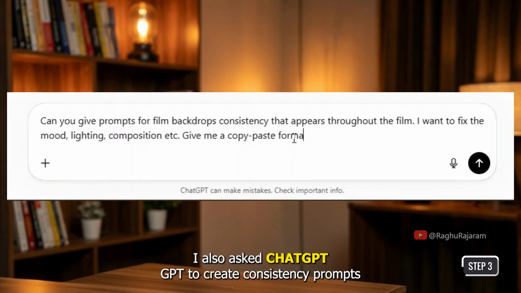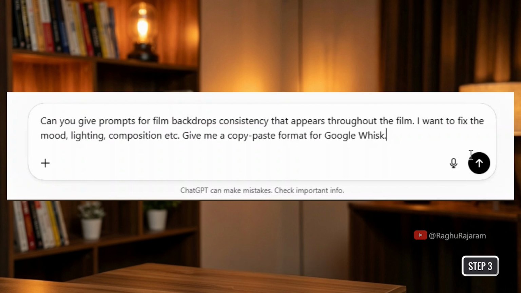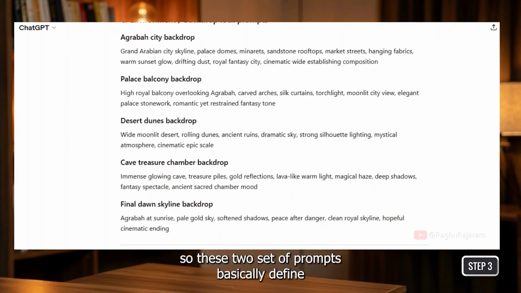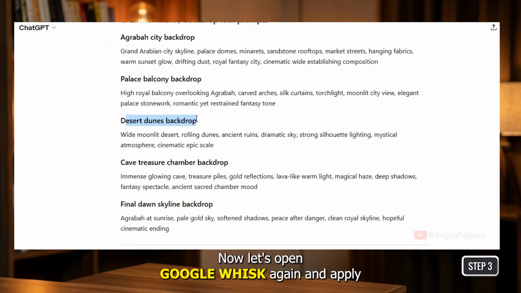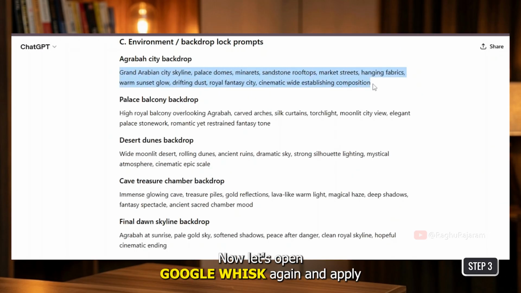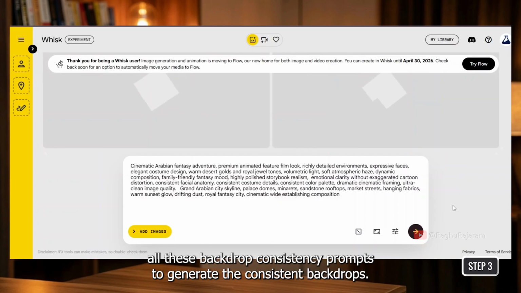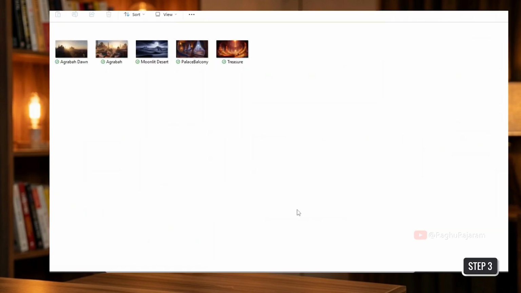In the same way, I also asked ChatGPT to create consistency prompts for film backdrops that appear throughout the film. I'm deciding the mood, lighting, and composition at this stage. So these two sets of prompts basically define how each frame is going to look. Now let's open Google Whisk again and apply all these backdrop consistency prompts to generate the consistent backdrops. Save these backdrop images in a separate folder.